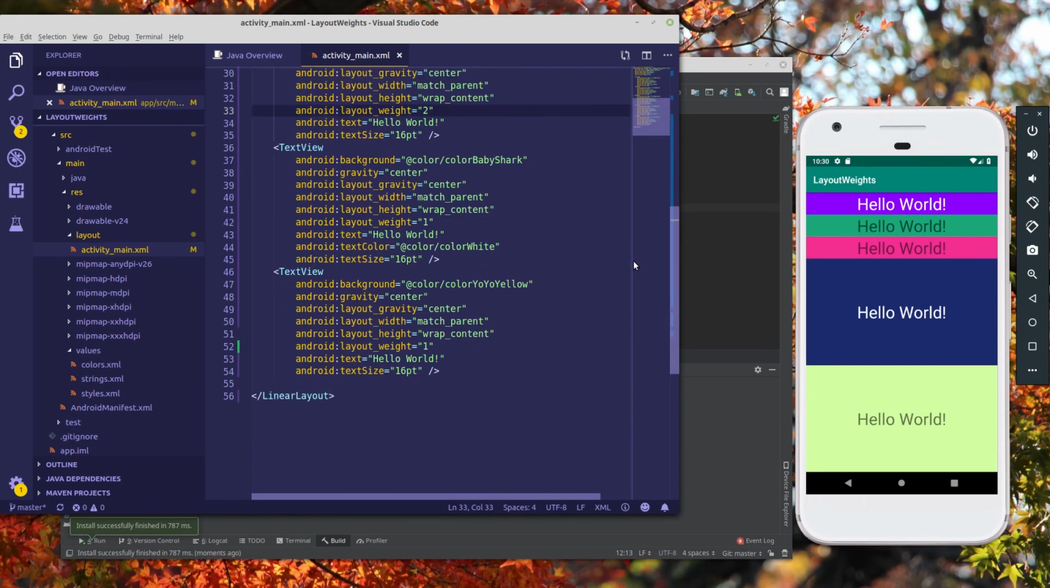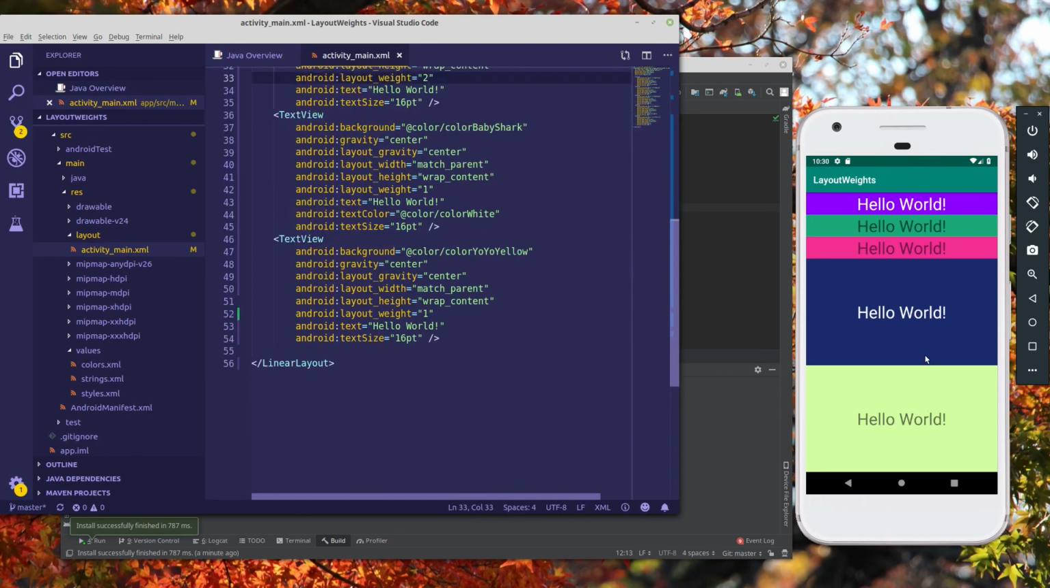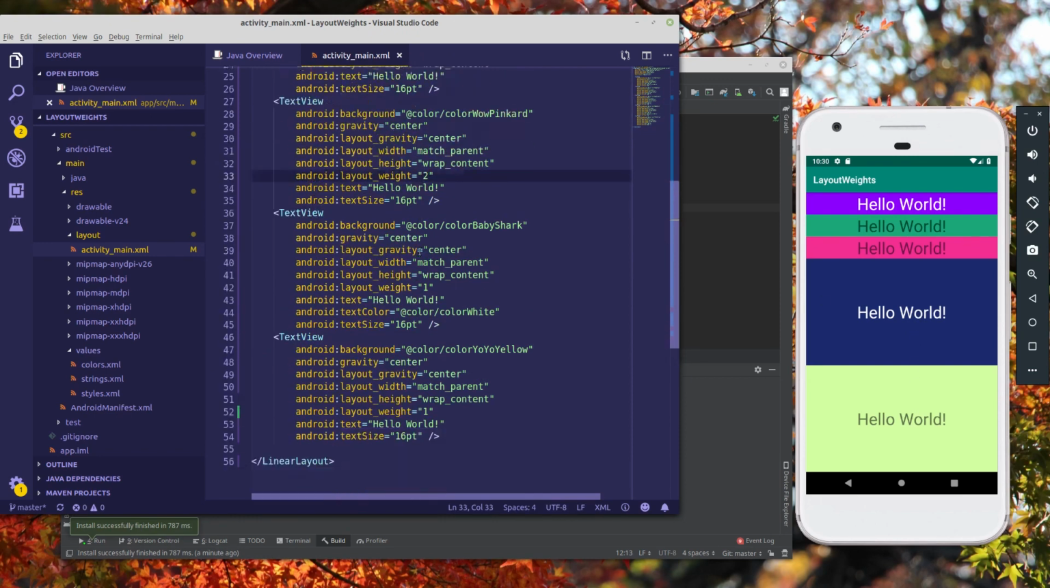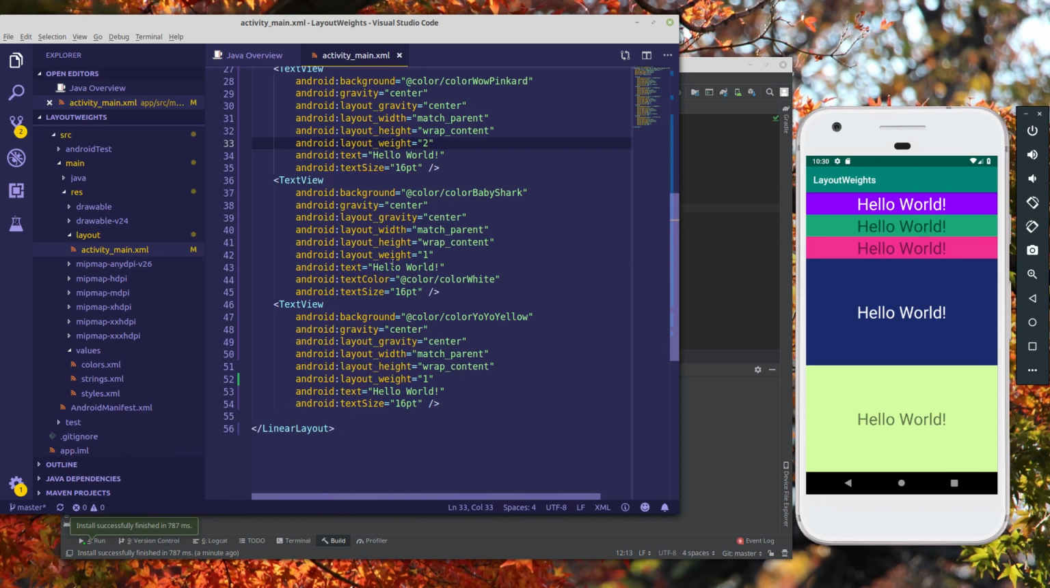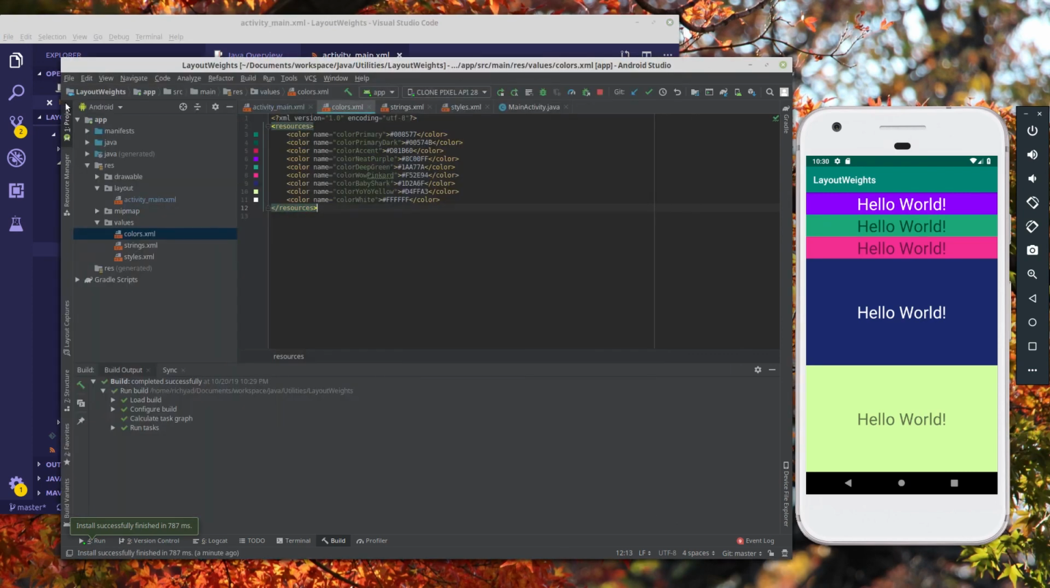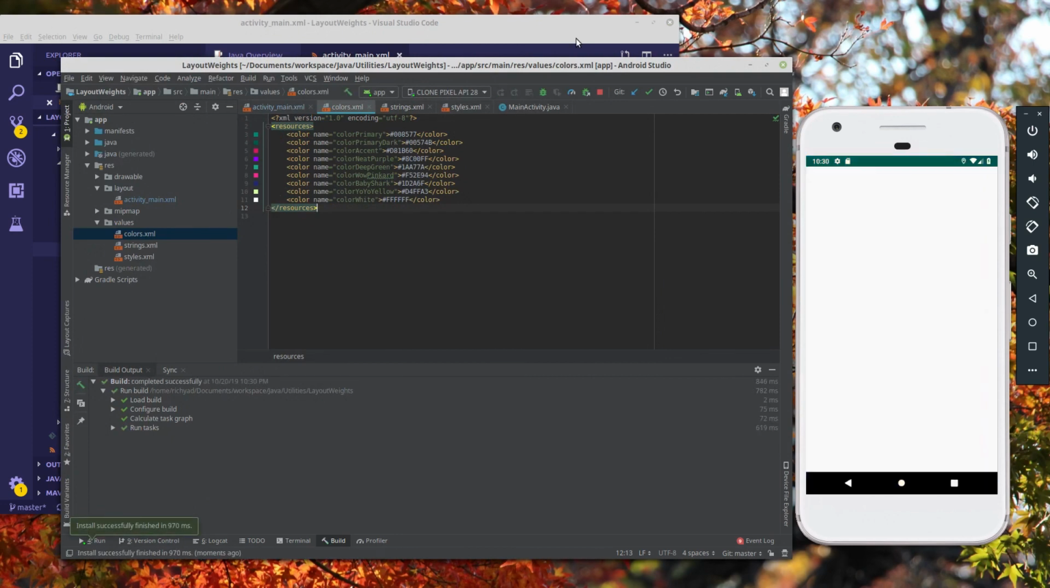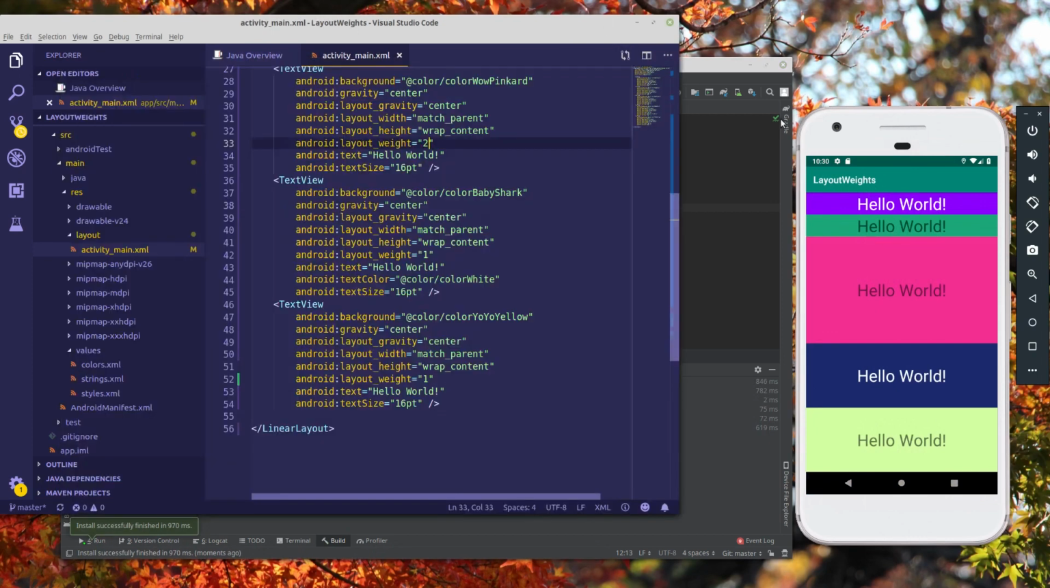So before, both of these layouts had a weight of 1 each. So they both took up the exact same amount. Now we're going to give the pink one a weight of 2 and keep these two with a weight of 1 each. Okay, so now that our app is updated, as you can see, the pink one takes up the majority of the space while the other two take up less. However, if you look closely, you can see that both of these combined take up the same amount of space as the pink one.